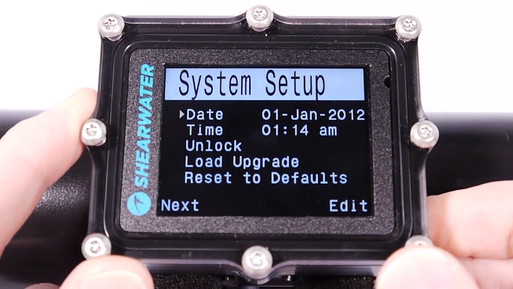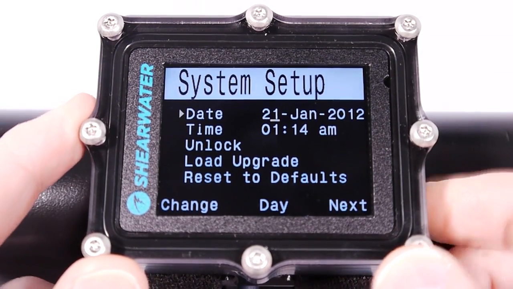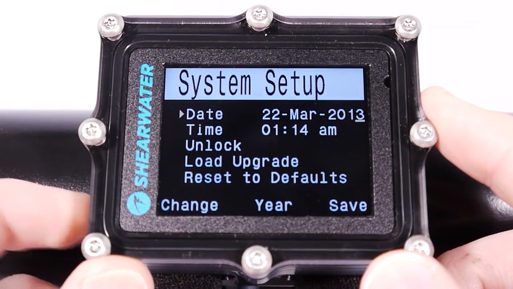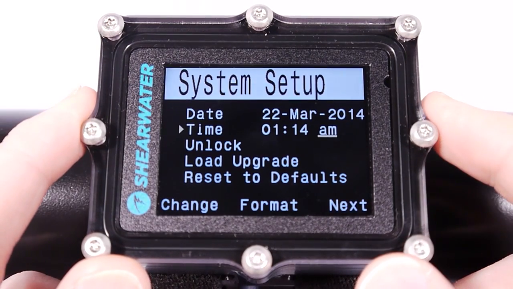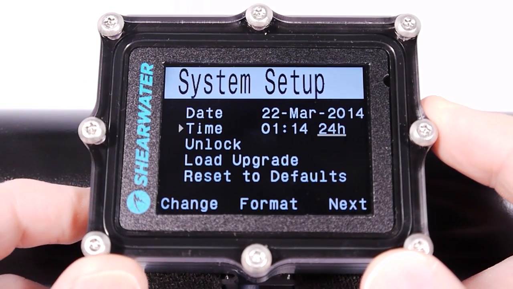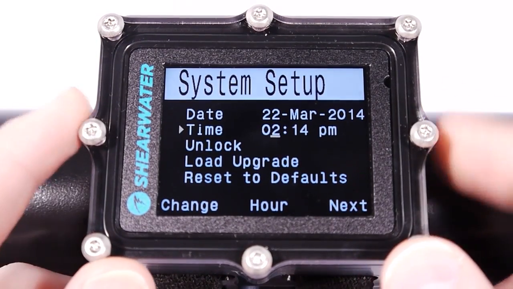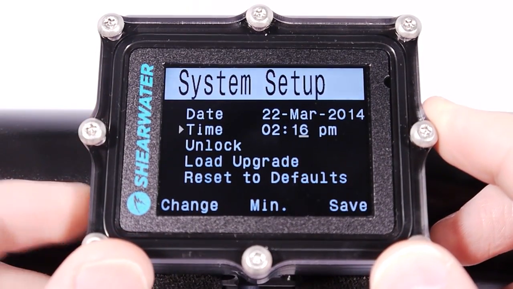Okay, we're going to quickly change the date. So today it is the 22nd of March 2014. So set this date just so that your dive logs will be recorded correctly. And the current time is 2:18 p.m.